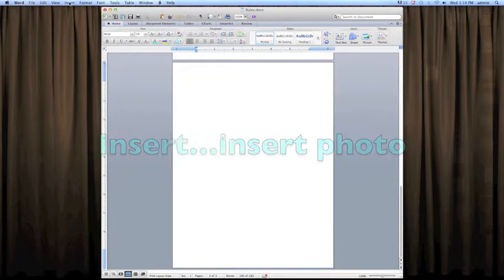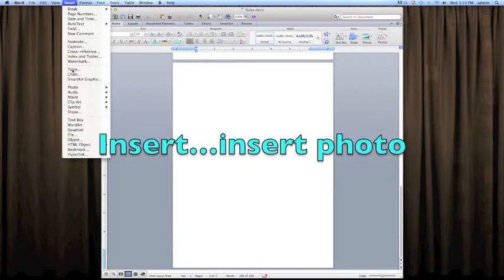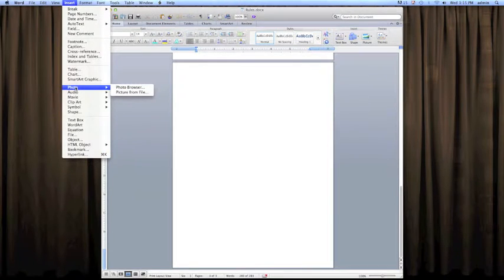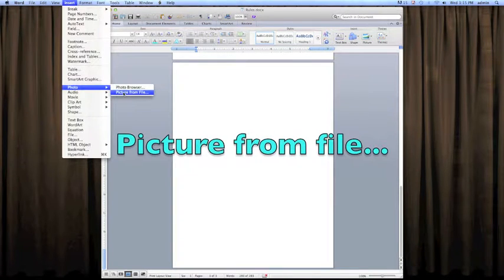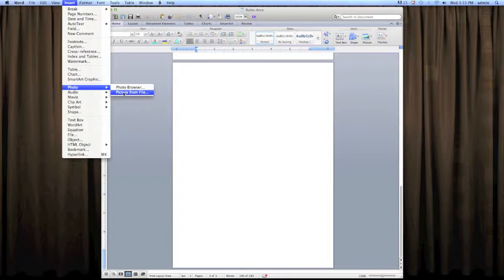I'm going to go up here to the insert and insert photo. It doesn't have to be a photo. It could be an image of, you know, a map that's not a photo, a drawing that's not a photo. Anyway, I've already downloaded it from the internet, so instead of photo browser, I'm going to go to picture from file because I've already gotten this picture from the internet and it's a file on my computer.